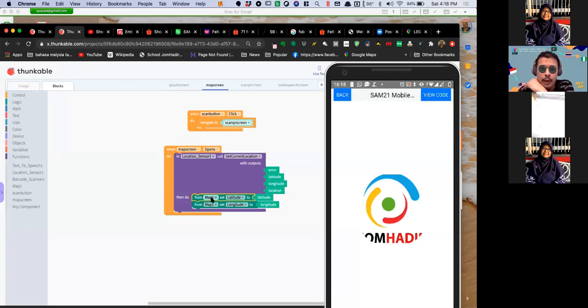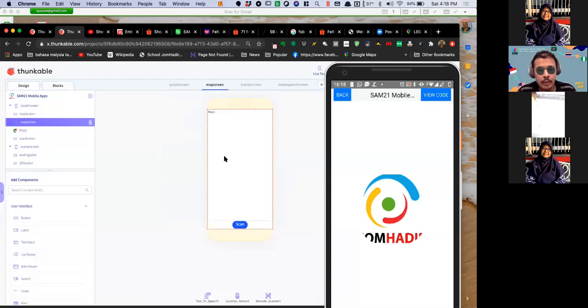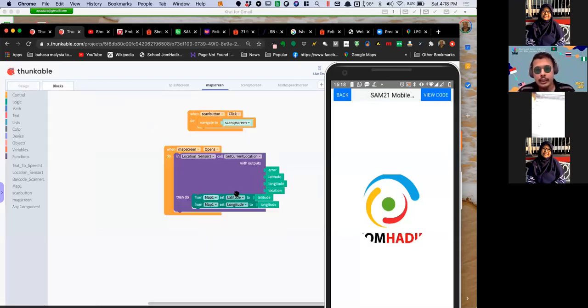This is map 1. You remember we named this? We didn't name this, but this is called map 1. So we want to set map 1 to the latitude that we get on our current location. And we also want to set the longitude to be at our current location.